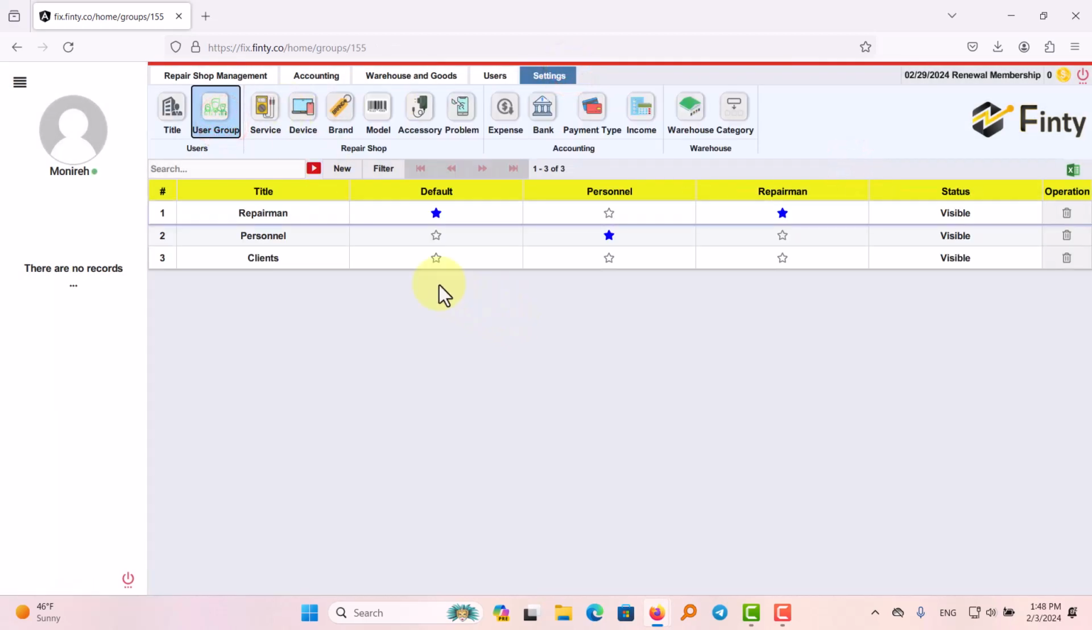If your business mainly deals with selling products or services to clients, keep clients as the default. You can create different user groups and choose if they are default, personnel, or repairman. If a user group doesn't fit into these, you can leave them without any designation. Please note that these 2 user groups, personnel and repairmen, are the people who work for you in your repair shop or store or in your company. So these 2 user groups are your personnel.